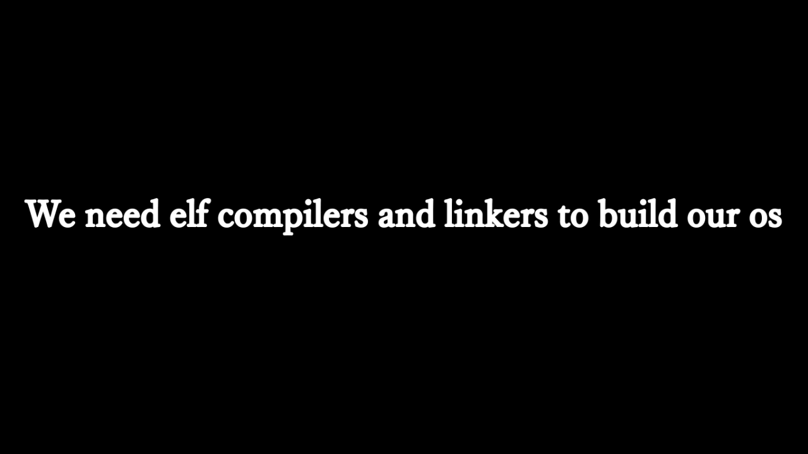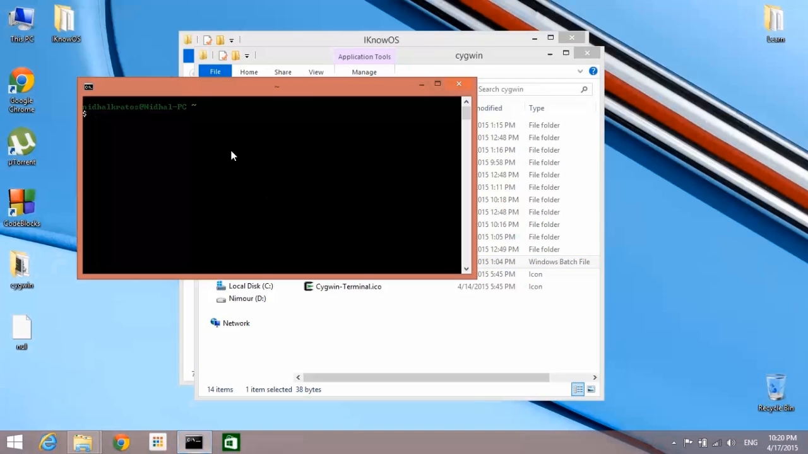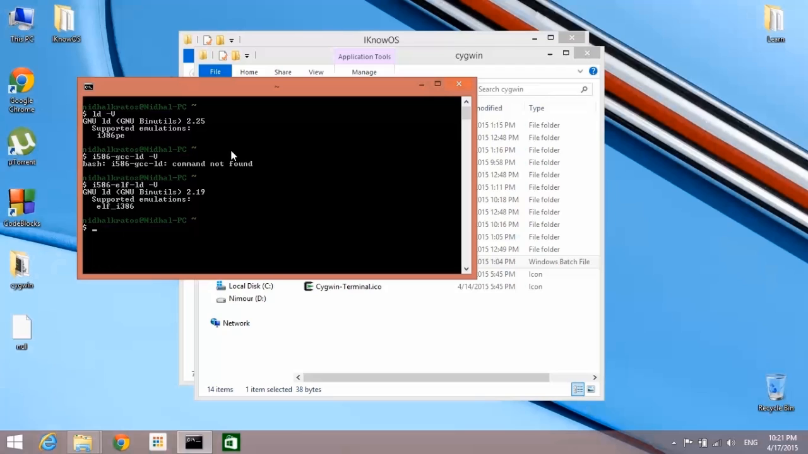And to understand what I mean, open up terminal and type in ld space dash capital letter V and press enter. It says the supported emulations are only i386pe. Now if you type in i386-elf-ld dash capital letter V and press enter, as you can see, it says the supported emulations are elf_i386, which is the format we use in compilation of our kernel.